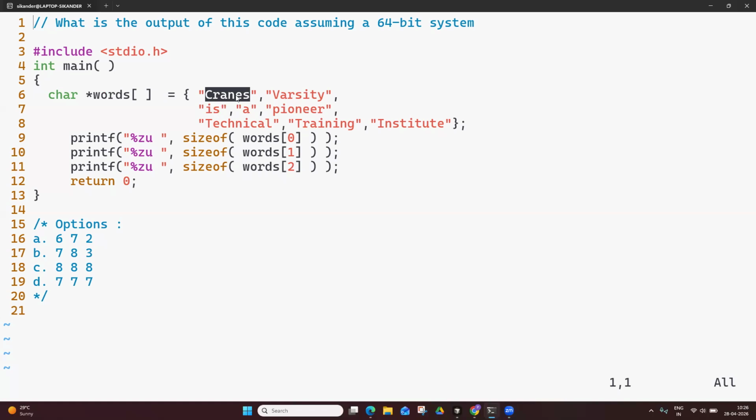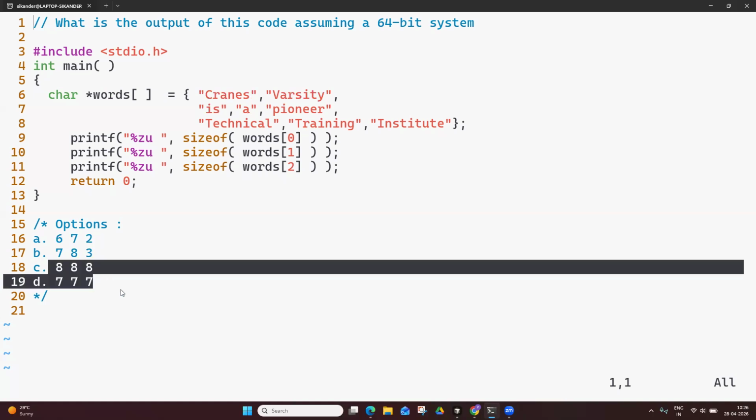But if you consider this as including the null character, this could be 7, this could be 8, and this could be 3. Right? If you consider it's going to give me the number of characters in this, the number of characters in this, number of characters in this, including the null, it will be 783. If you consider that as not including the null, it will be 672. Now we also have these other options like 888 and 777.